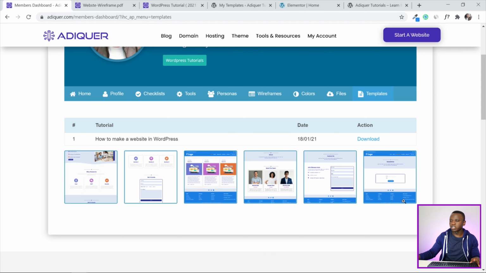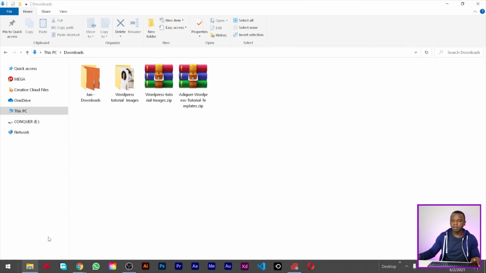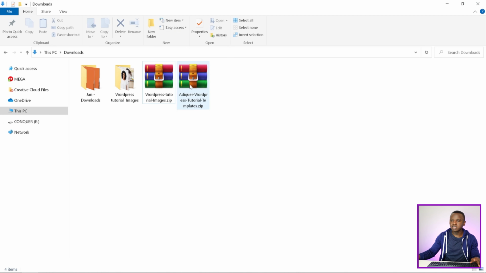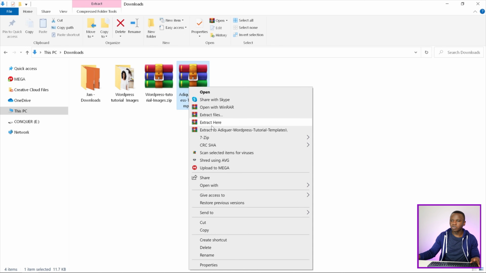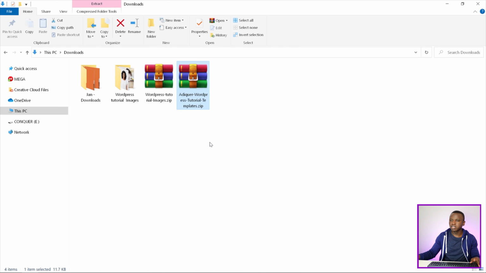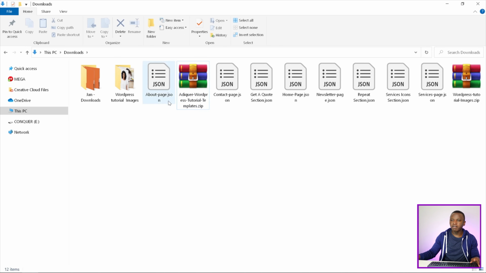So after you download, you're going to go to your downloads folder, and you're going to see this folder over here. This is what we have downloaded before, the WordPress images. So this is the folder that you want. If you extract this folder, extract here, you will have these JSON files over here. These are the templates that we are going to be using in the future, right?